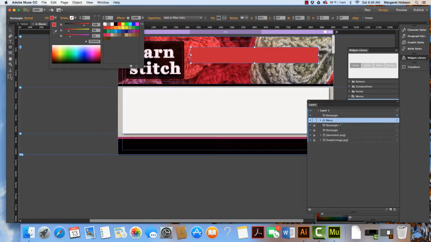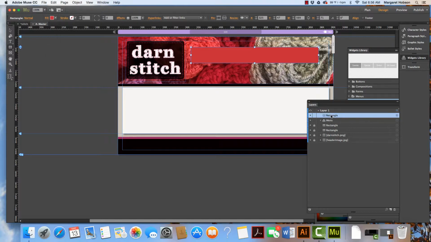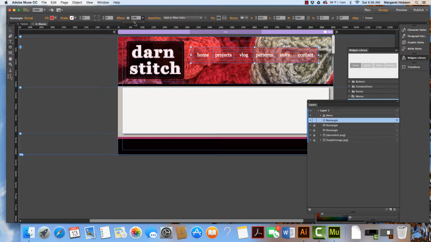Now, what I want to do is make sure that this rectangle is behind my menu. And what else I'm going to do is lower the opacity of this. So there we have it. Excellent, I have this one created. I can center it, move it, but hey, I think it looks pretty good. I think it's okay.